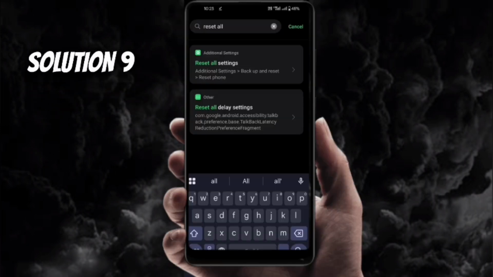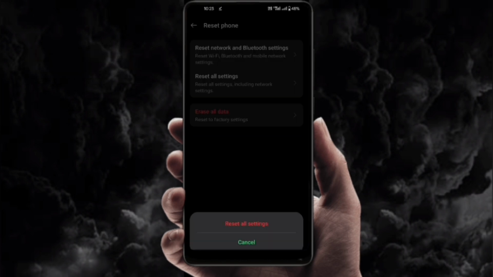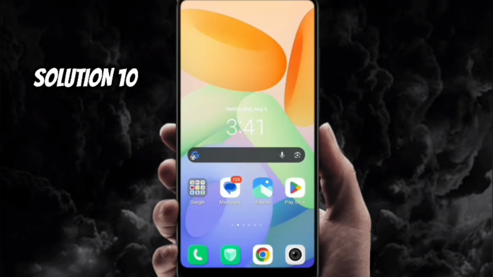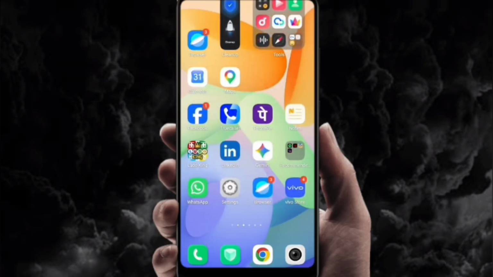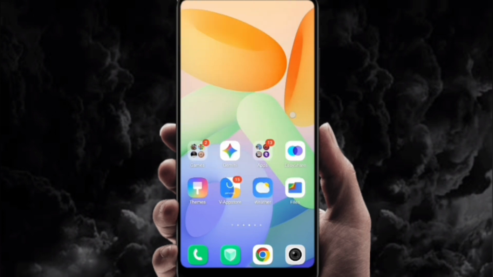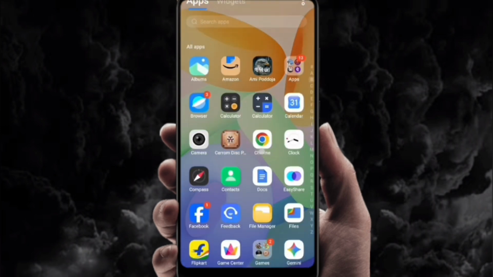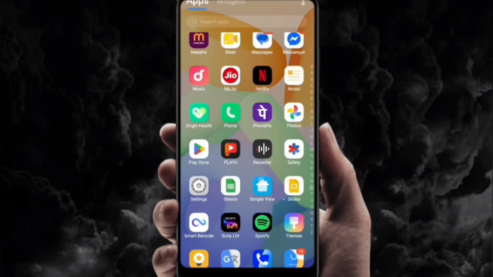Solution 9. Reset network settings. If the error still appears, you can try resetting your device's network settings. Keep in mind that this usually removes saved Wi-Fi networks and Bluetooth pairings, so you'll need to reconnect afterward. Solution 10. Contact your internet service provider. If none of the previous methods work, the issue may be related to your router configuration or internet service. Contact your internet provider and explain that your device is showing an IP configuration failure error. They can check your connection and guide you further.